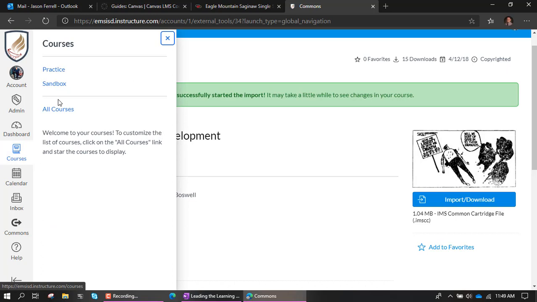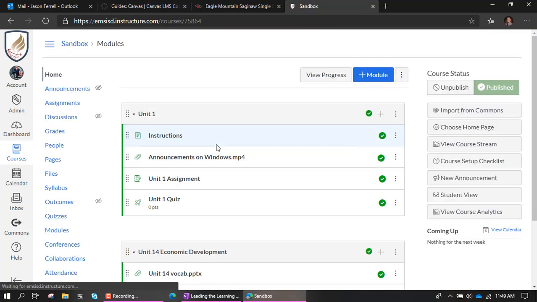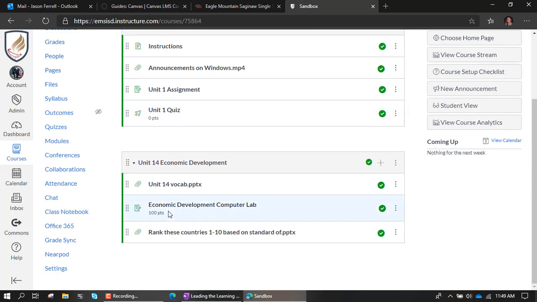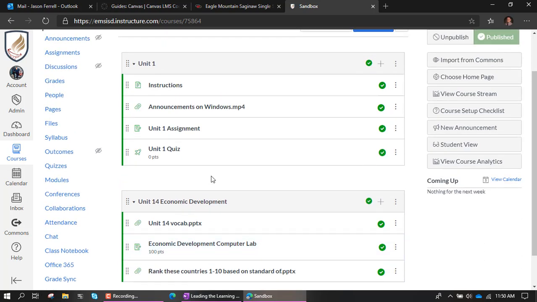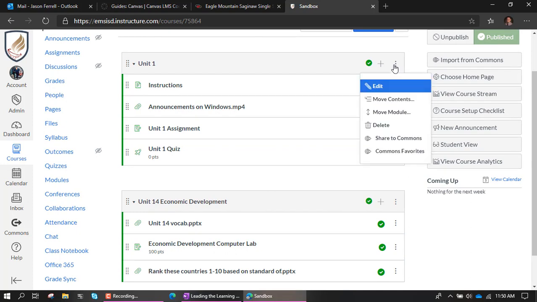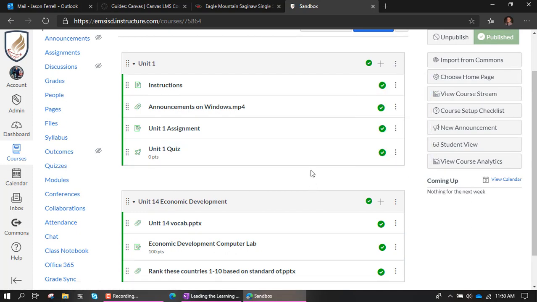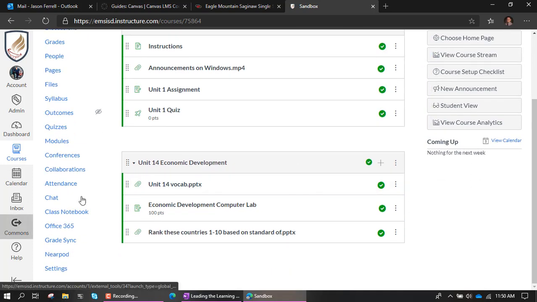So let's go back to courses, hit sandbox, and this was a module. So, oh, there it is. It was quickly done already. Sometimes if it's really big, if you transfer like a whole course over, it's not going to be that fast. But there you go. That was the simple process. Again, it's the little three dots, share to Commons, fill out the form. To grab one, go to Commons, search for it, import. Easy.